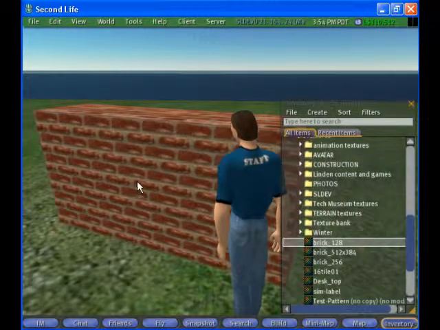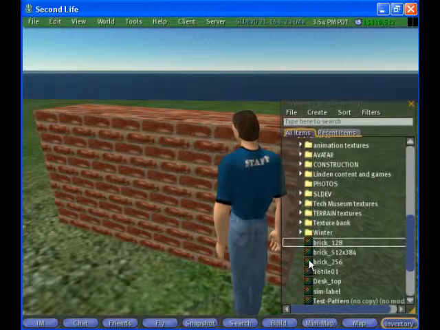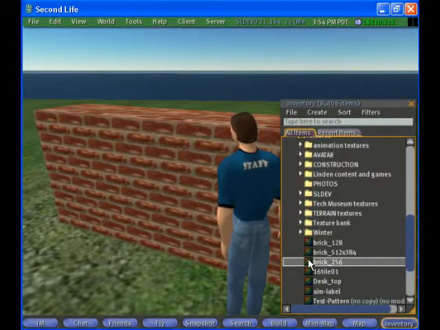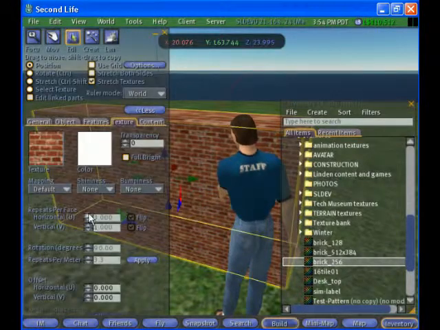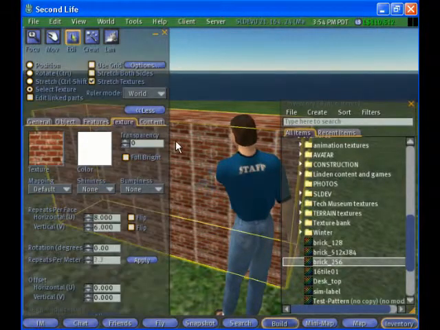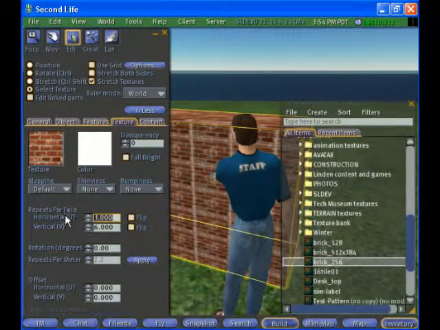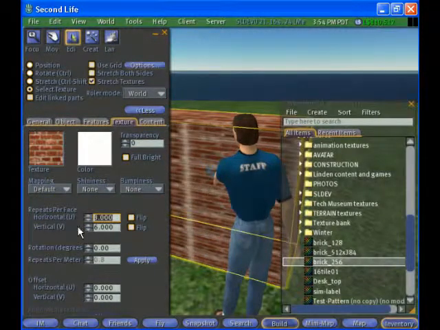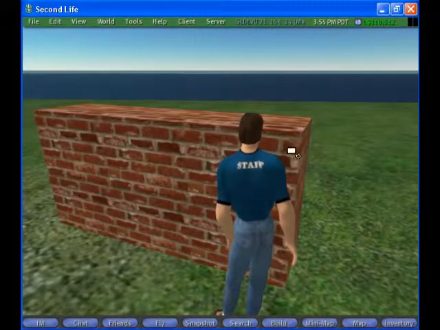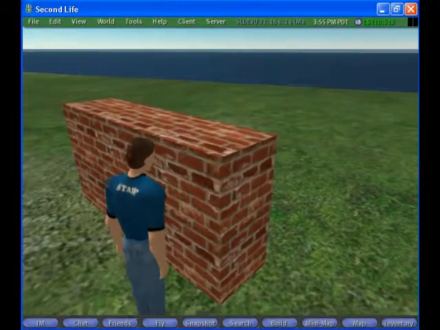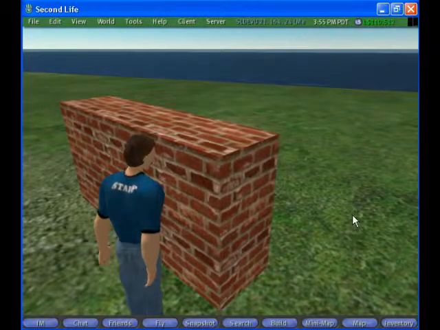I liked the variety of my original texture, so I'll reapply it to this face. I'll return to the Edit window to reestablish the correct repeat settings. Yep, that's the look I'm after right there.